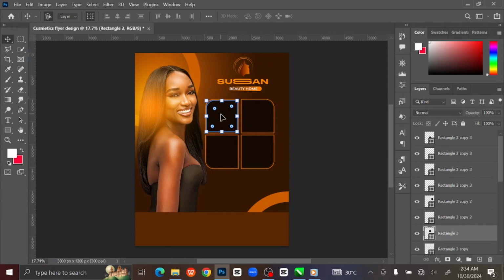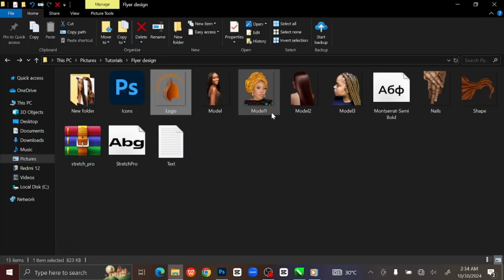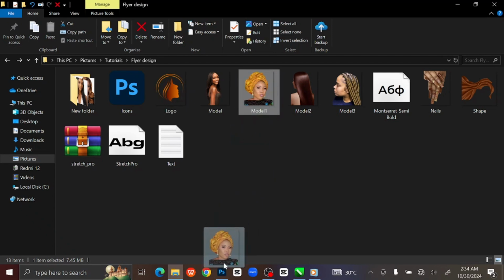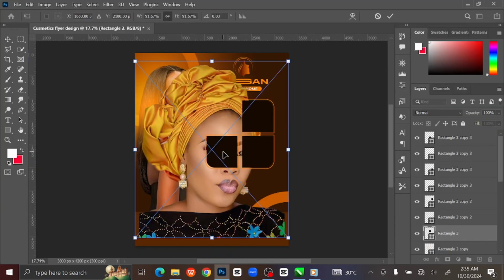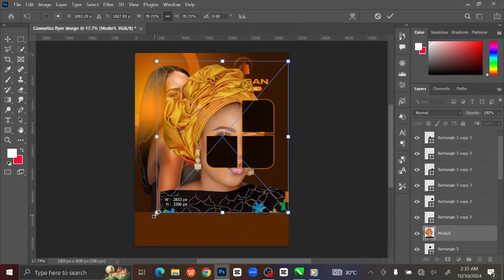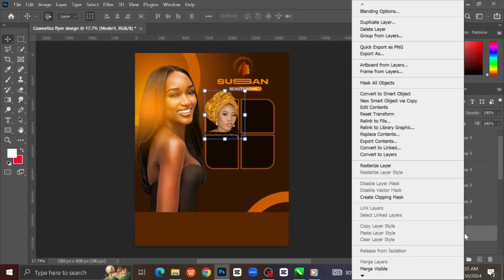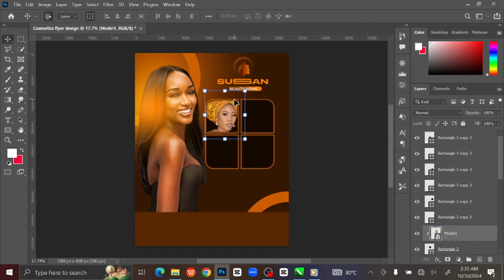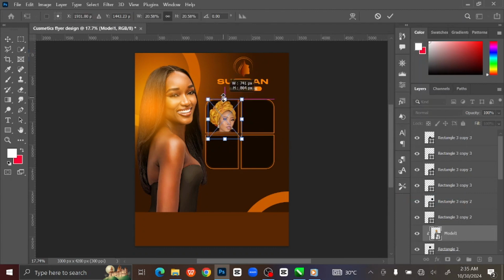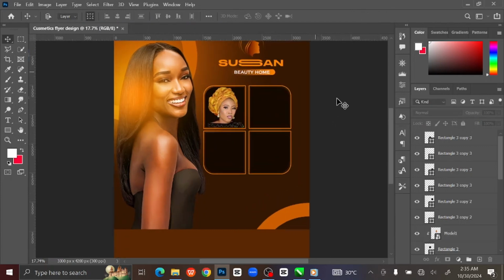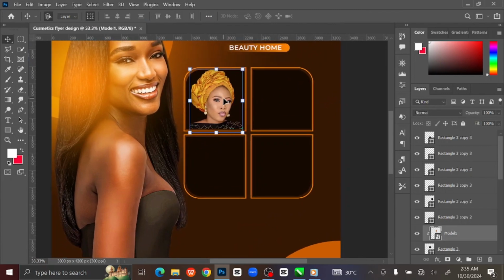Click any of the shapes. Go to the folder where you have your files. Click on the image you want to use and drag it to Photoshop. Reduce the size of the image. Right-click on the layer and select Create Clipping Mask. Repeat the same process on other shapes.